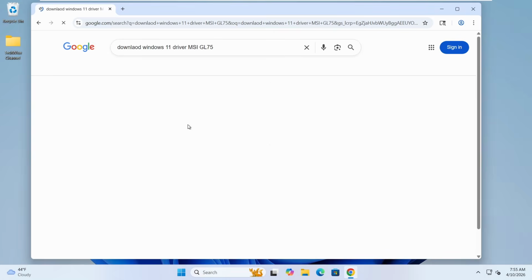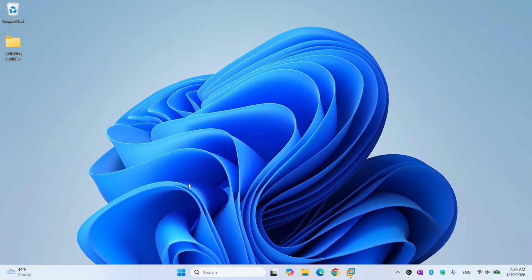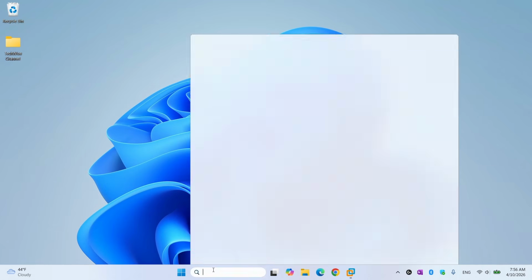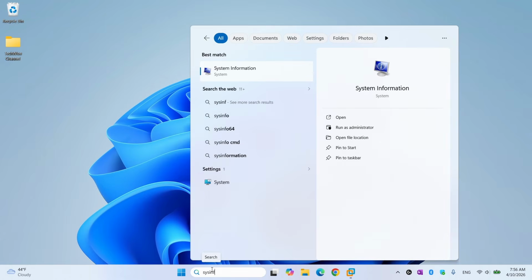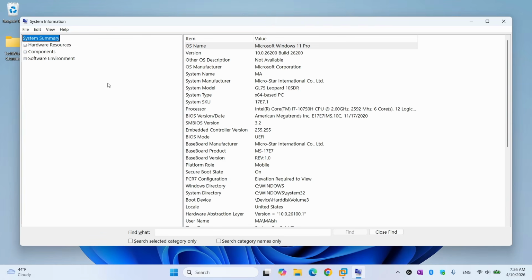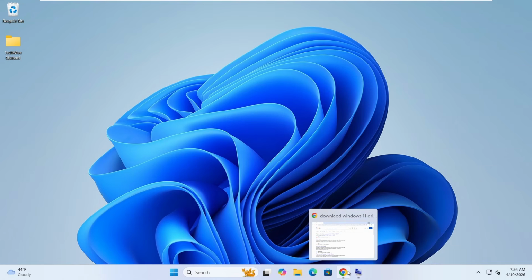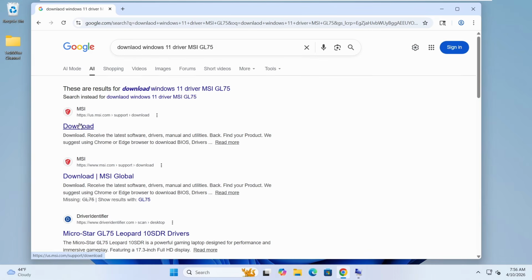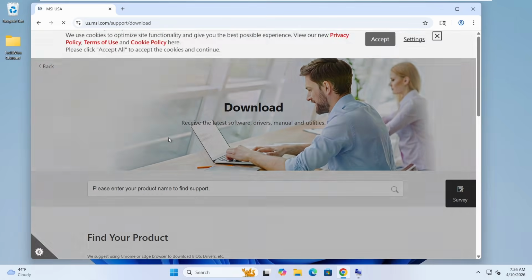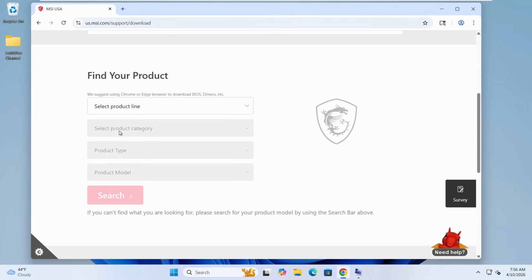Now, if you're not sure what your model is, just type sysinfo in the search bar and open the system information, and you'll find it listed under system model. And it should be the first link from the result. And that's it. Your Realtek Audio Driver should now be installed and working perfectly.